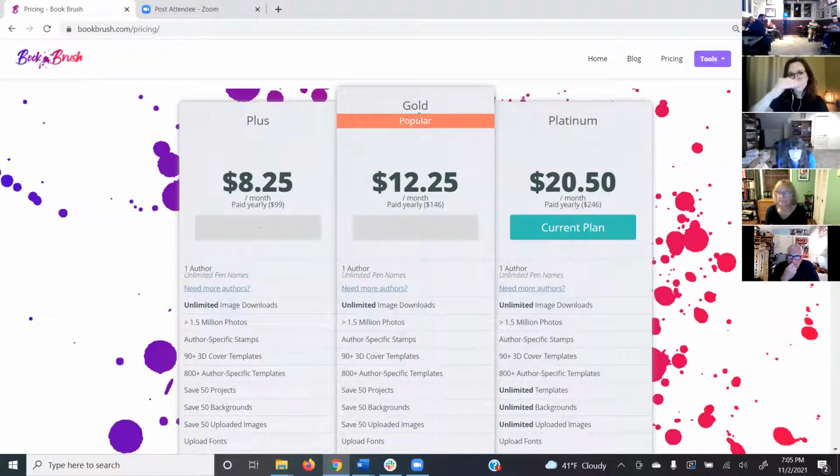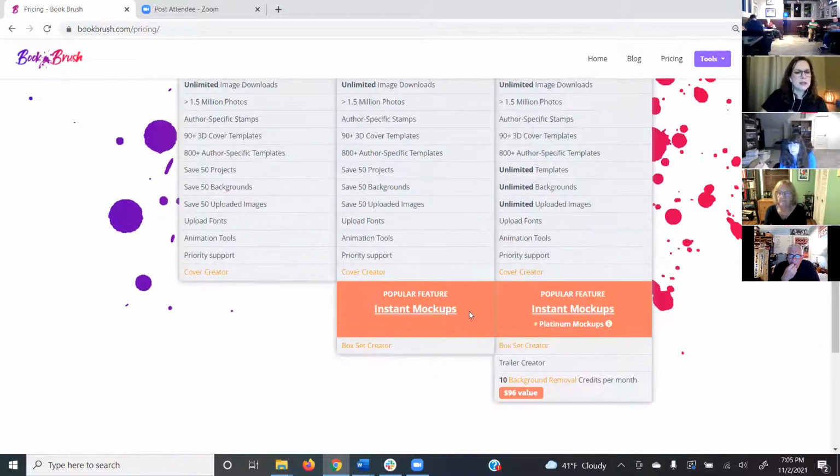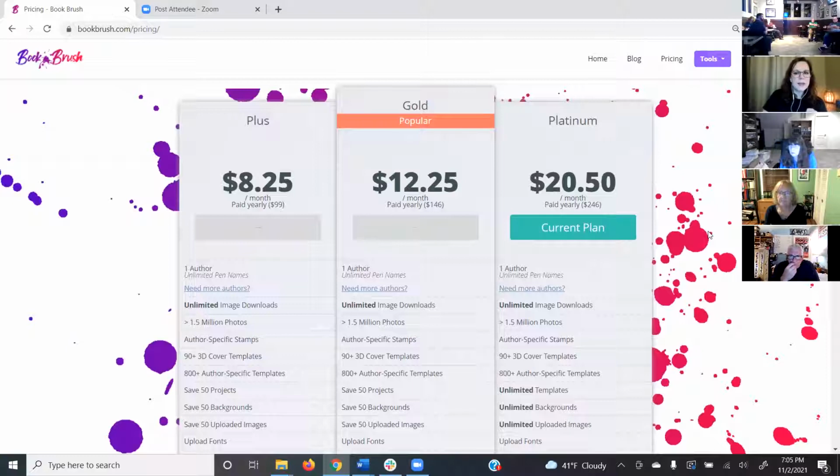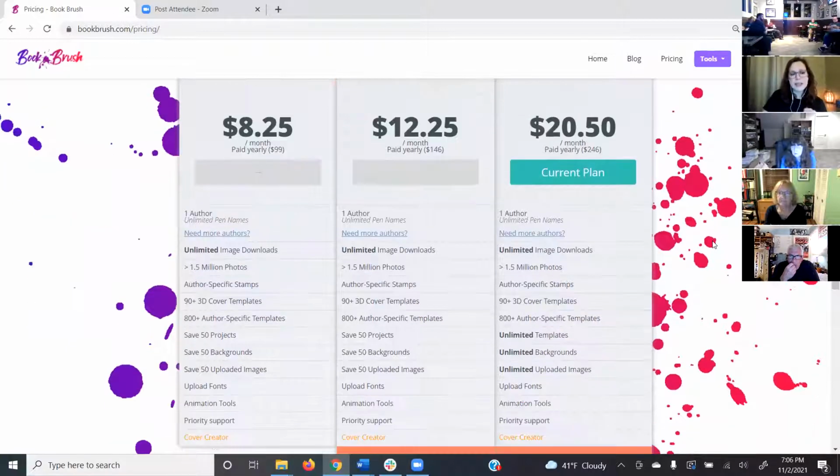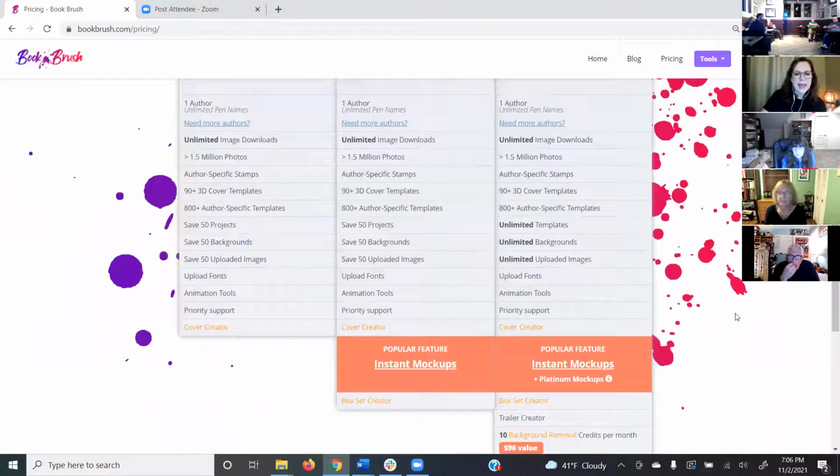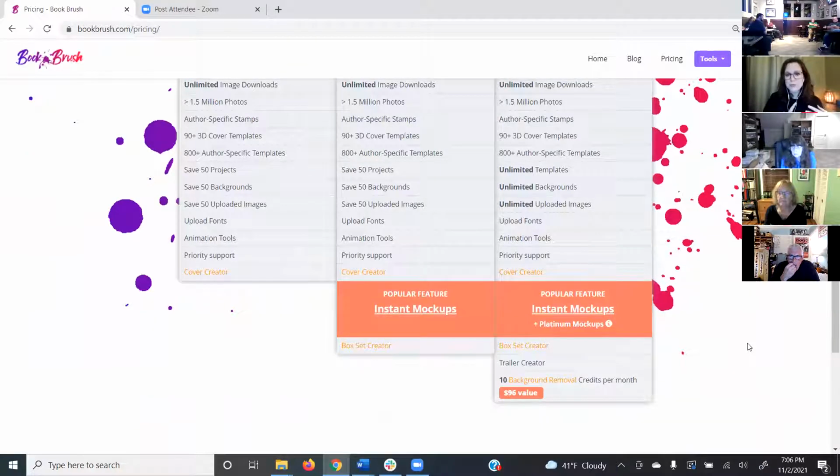So everything in Plus, and some additional tools. That one's $146 per year, and it's going to add some other tools, which we will do, instant mockups and the box set creator. And then the top tier is Platinum. It's $246 a year, and it's amazing because it adds the book trailers. So we'll do that at the end.